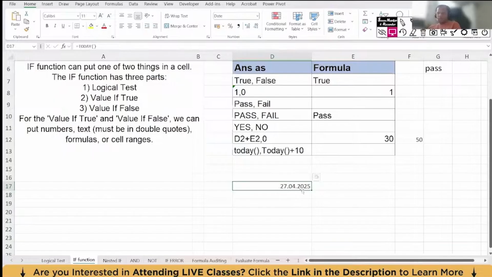Now suppose you save this file and open this file tomorrow, then tomorrow it will show you here 28th of April 2025. So this will change automatically. It will take the system date. So tomorrow if you open it, it will show you 28th of April. So this is the TODAY function.